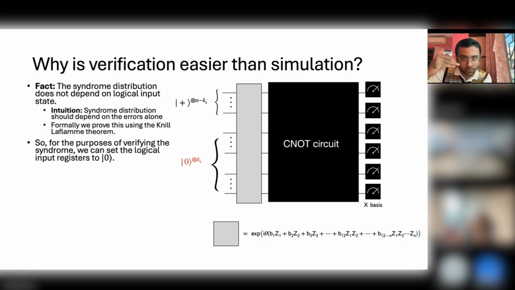So when we just want to verify the syndrome, we can consider a much simplified circuit. We can set most of the input qubits to 0. Instead of preparing the logical plus state, we can prepare the logical 0 state. And that should still suffice.